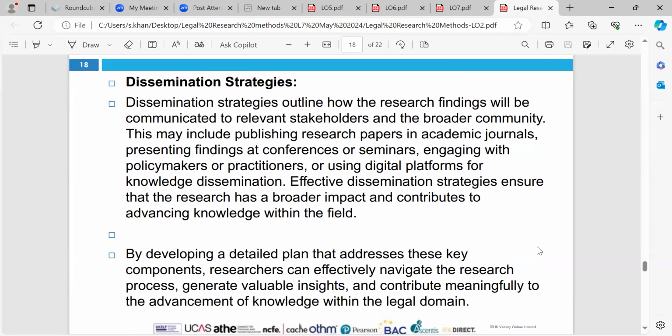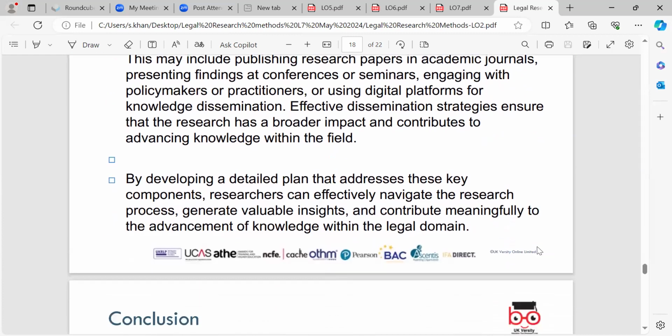Dissemination strategies. Dissemination strategies outline how the research findings will be communicated to the relevant stakeholders and the broader community. This may include publishing research papers in academic journals, presenting findings at conferences or seminars, engaging with policymakers or practitioners, or using digital platforms for knowledge dissemination. Effective dissemination strategies ensure that research has a broader impact and contributes to advancing knowledge within the field.